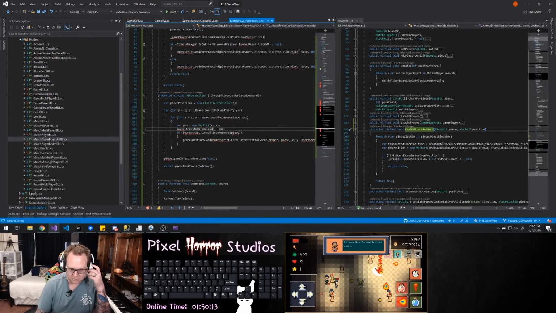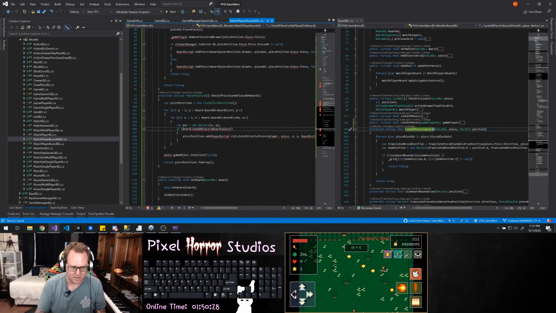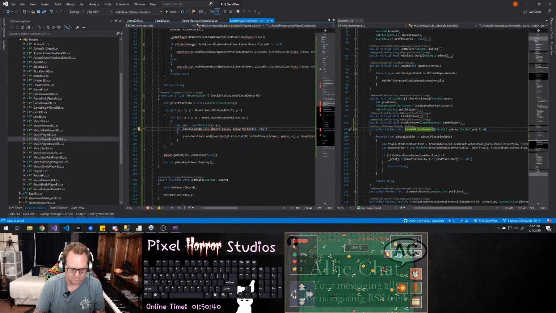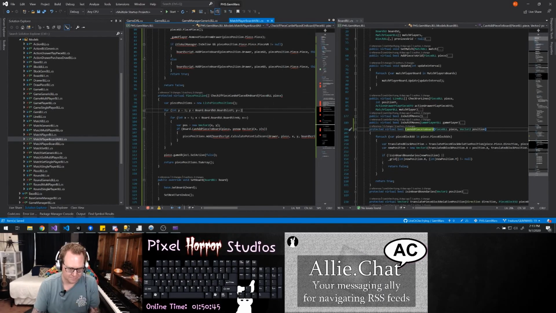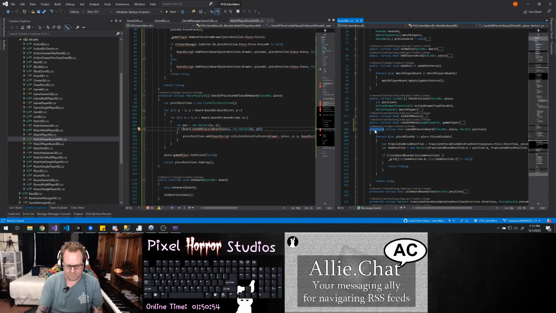Then we're going to make a new vector. And I have it that I'm, come on, there we go. I have it that I'm changing the transform there. So this is actually going to be a board dot can add piece to board of the piece and my position, which is this. This needs to be a public.